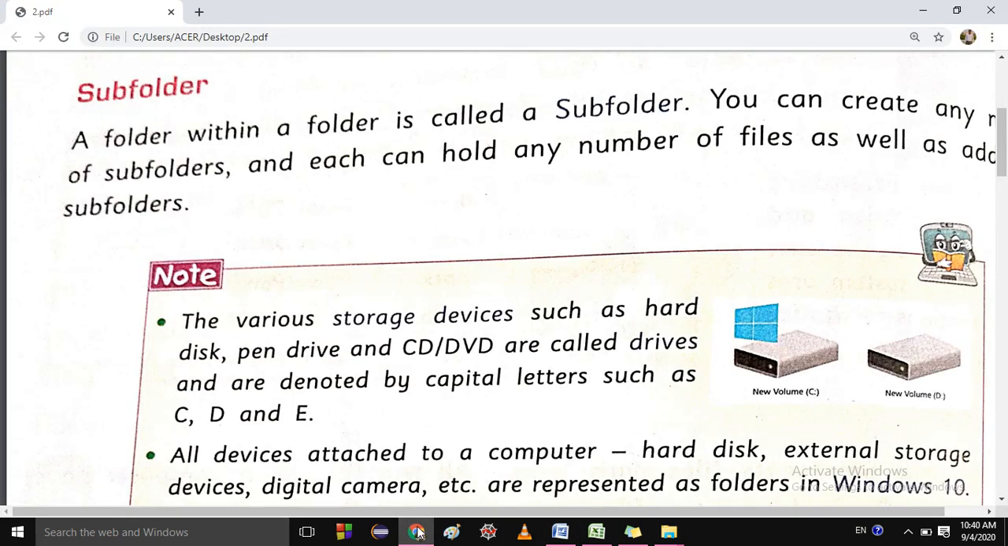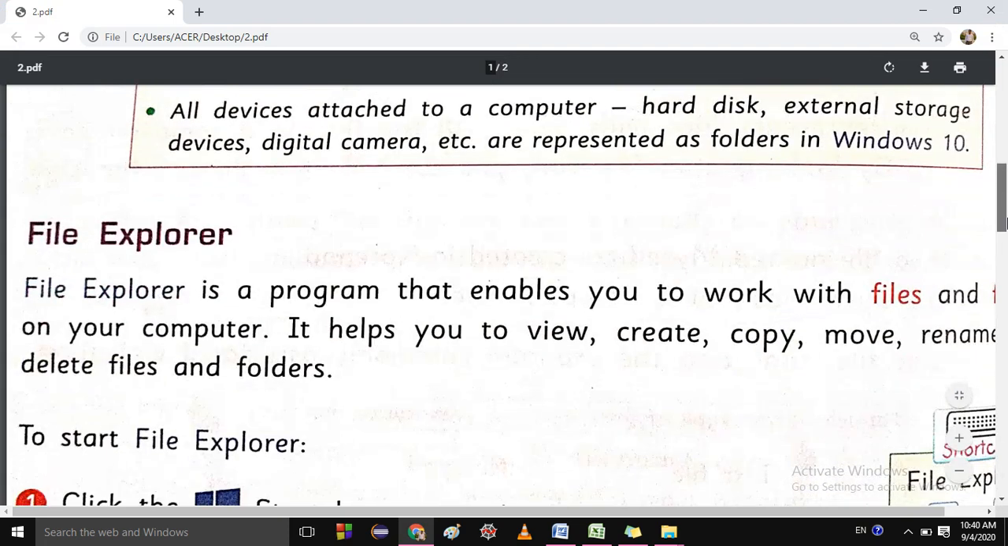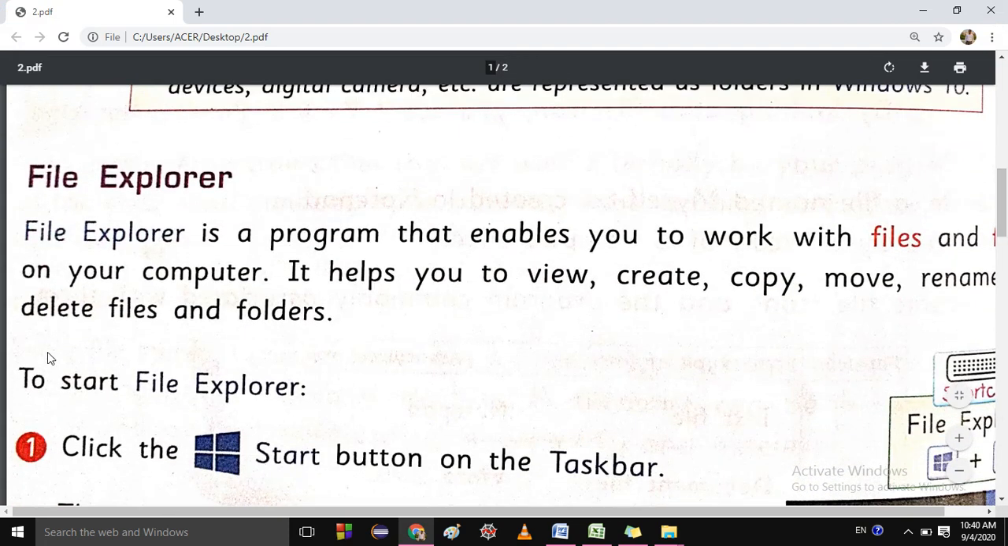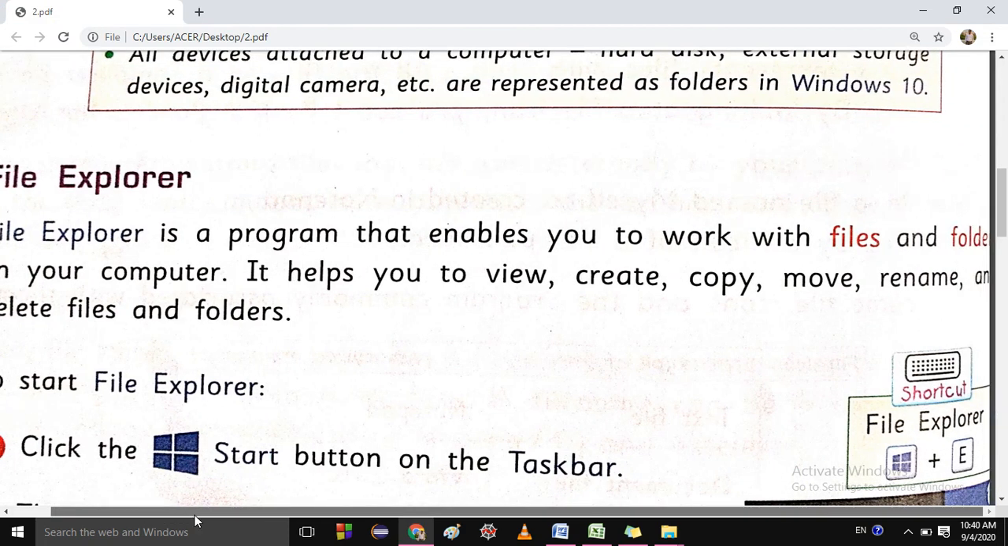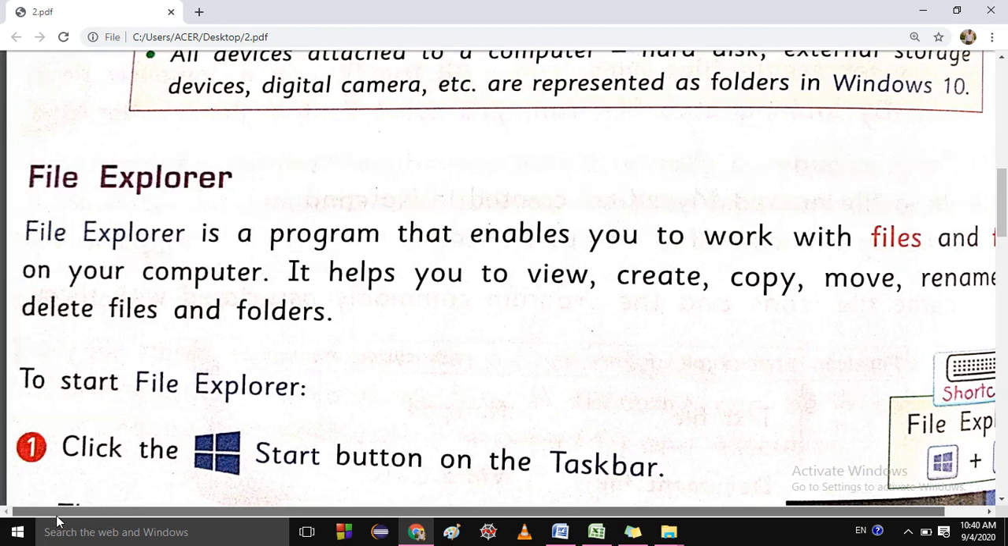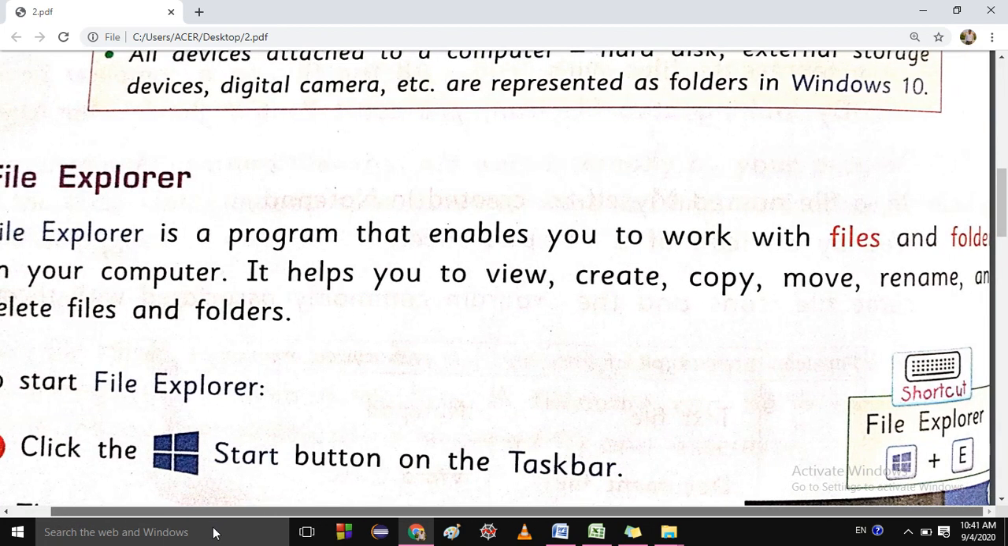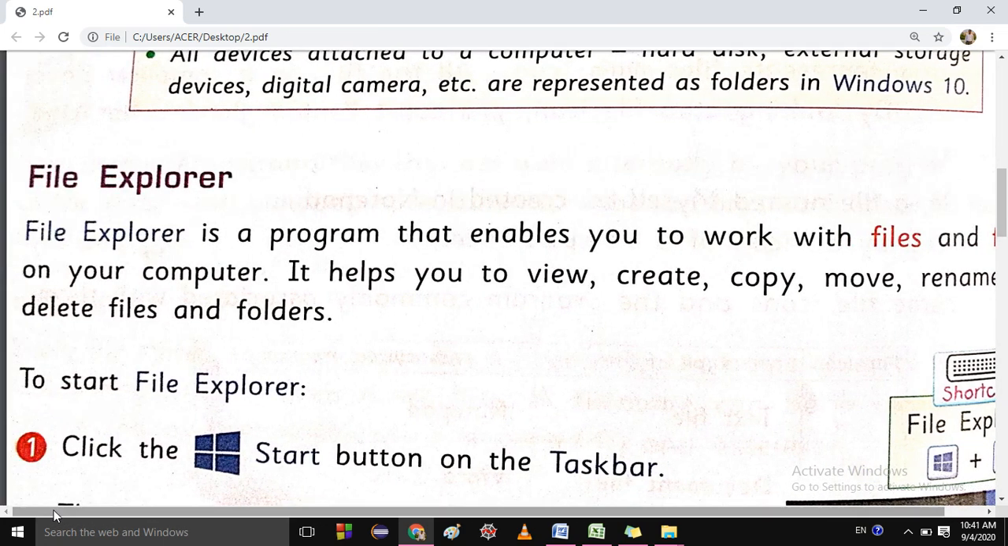Next one, File Explorer. File Explorer is a program that enables you to work with files and folders on your computer. It helps you to view, create, copy, move, rename, and delete files and folders. So File Explorer is a program that enables you to work with files.